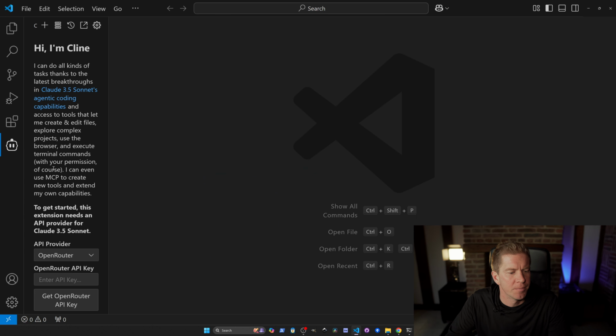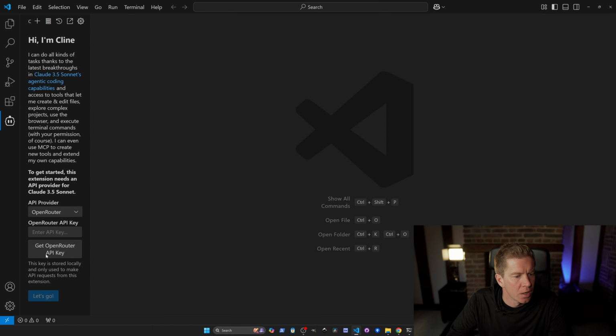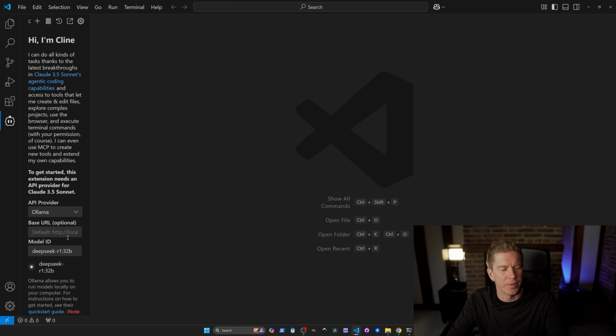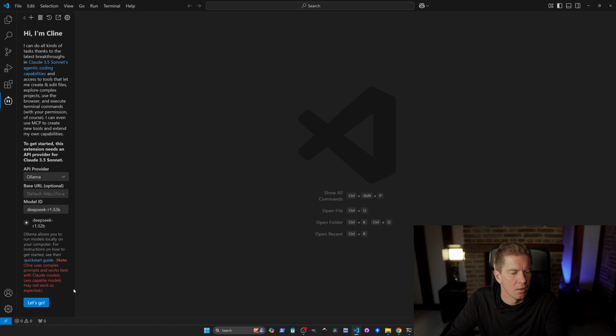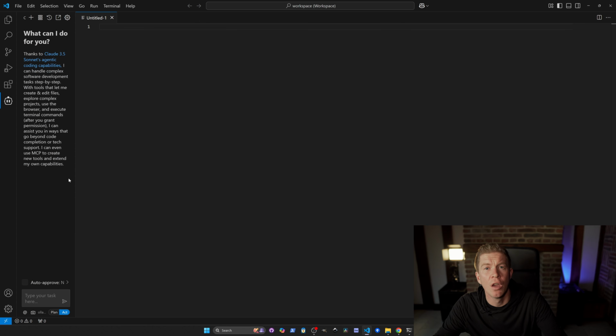Hi, I'm Cline. Now, by API provider, we can scroll down, and we don't want Deepseek here. We actually want Ollama, which I can't see because I'm zoomed in so much. So let's go down to Ollama. The default base URL we can have, and then we're going to use Deepseek R1 32 billion. Right now, let's install.